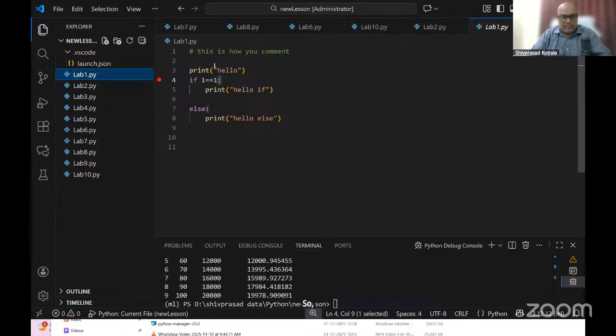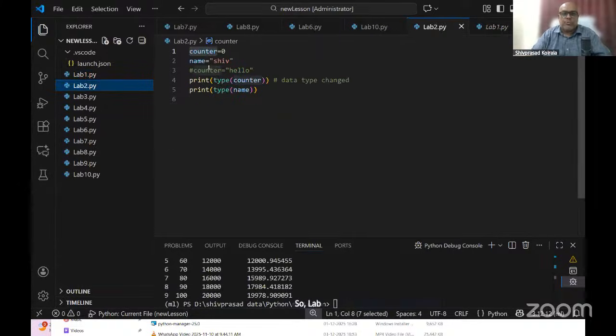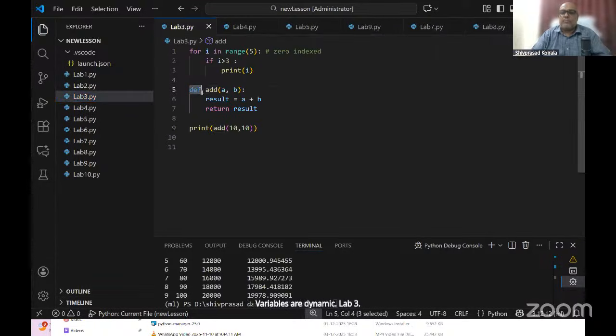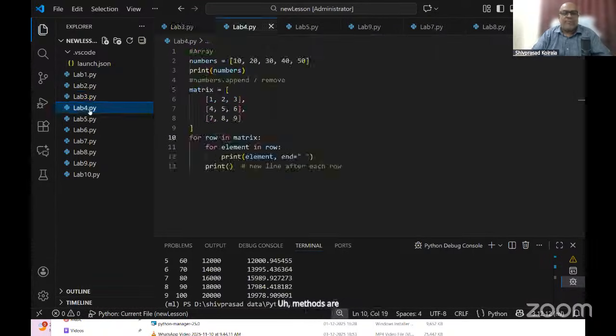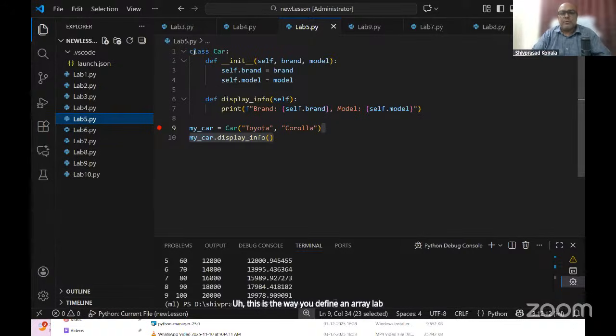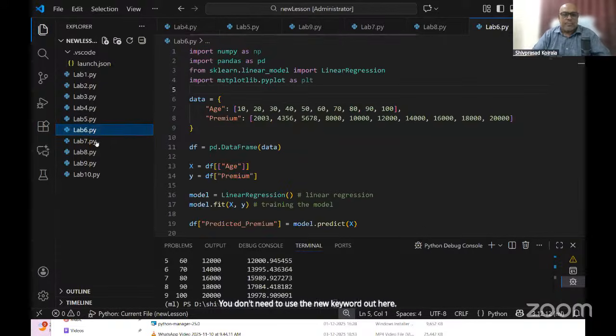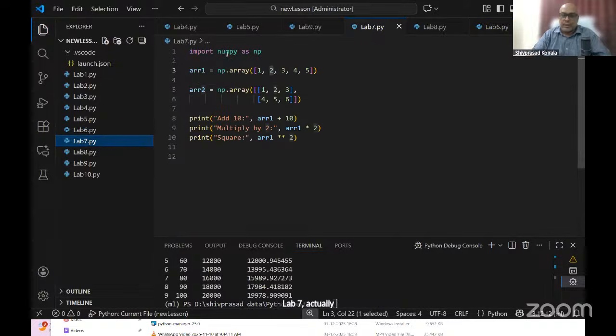So lab one, all that. Lab two, variables are dynamic. Lab three, methods are defined with def. Lab four, this is the way you define an array. Lab five, you define a class like this, and then the constructor is underscore underscore init. You don't need to use the new keyword out here. Lab 7, actually, NumPy, if you want to do complex mathematical calculations.